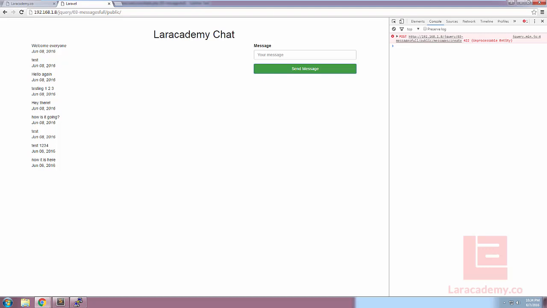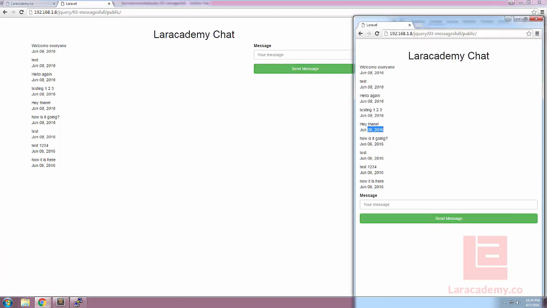So there's not much else to do here. Now, I do also have the other window still open. So if we take a look at that, you should see that all the messages that we've been typing are automatically coming up.